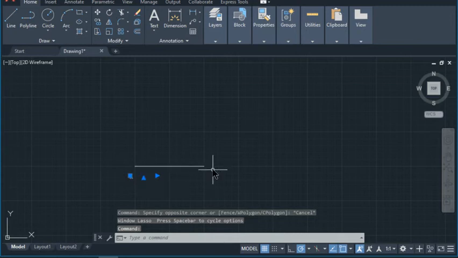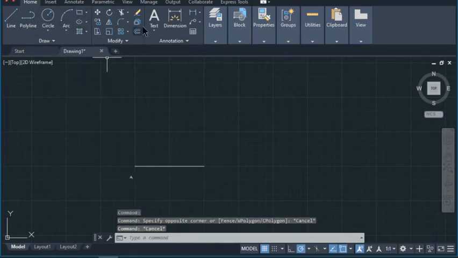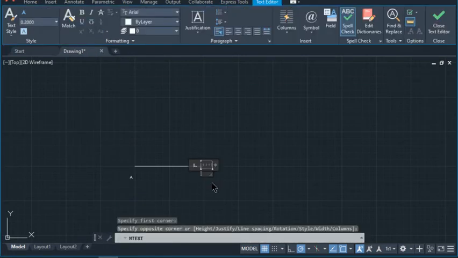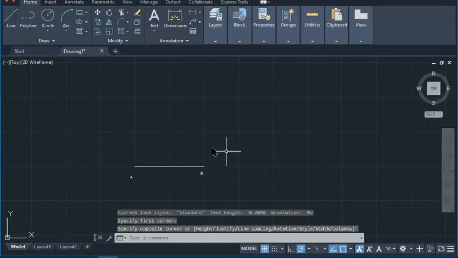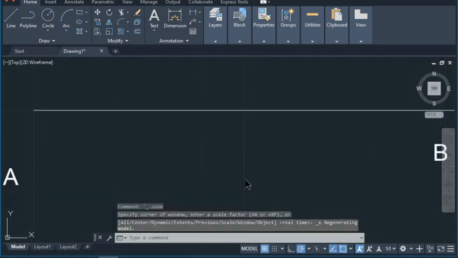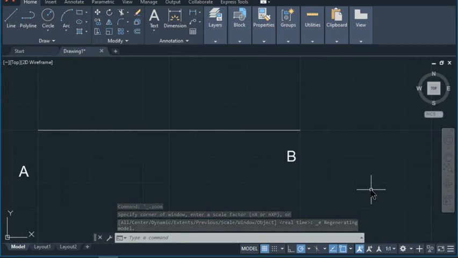All right, so that's A, and I can do the next one. I can do B. Right over here, that's going to be B. Capital letters. I think A, B right there. All right. Now, that's all you need, ladies and gentlemen. And if we zoom out, it's big, right?